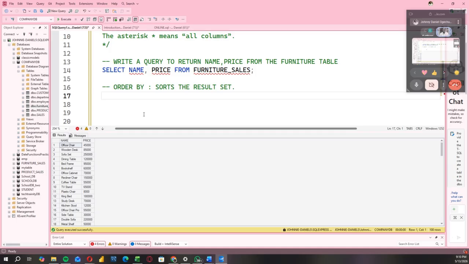It can be from descending to ascending or ascending to descending. That is from A to Z or from Z to A. In Excel, it's called sorting. Then in SQL, it's called order by. So let's look at how to use this.